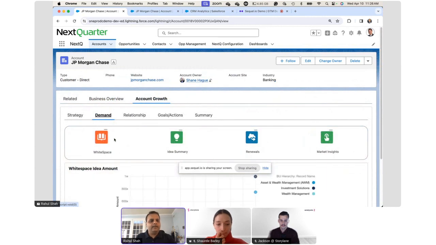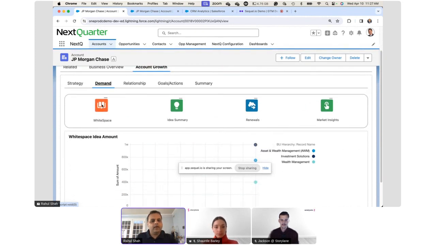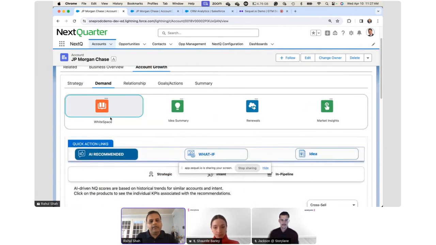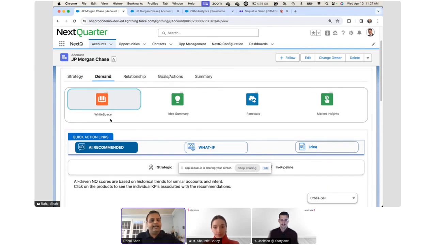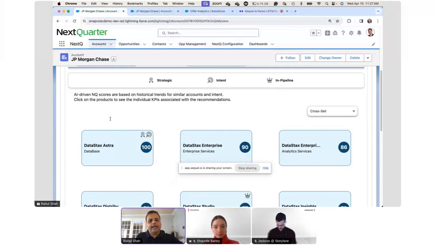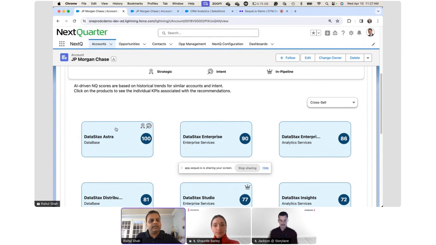So here is where, now that from a strategic perspective, we've created some initiatives and opportunities, we now surface what we call our white space here. And the white space is continuously looking at intent signals out there, and it's recommending across all your products which are the ones that are best from a cross-sell perspective.